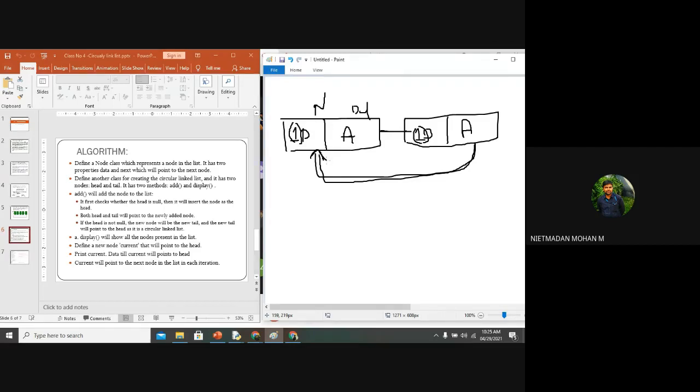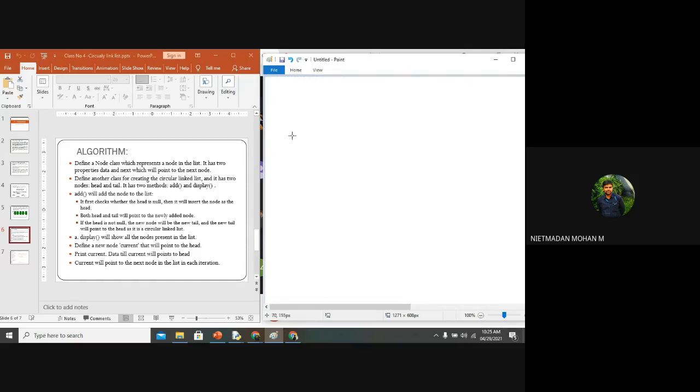That first element will be inserted in the two nodes, and after inserting the second element, this node will be changed to 2, then the pointer will be represented, and again one node will be displayed with the same structure and point here. So this is the basic difference when you are creating the circular linked list.